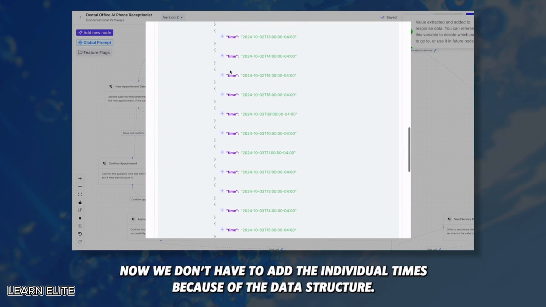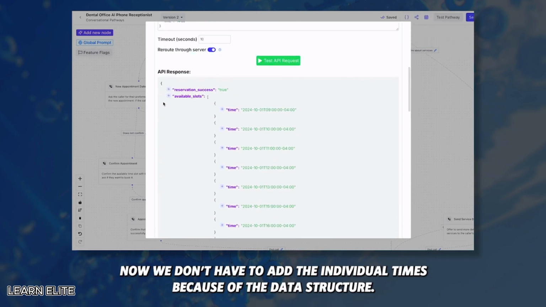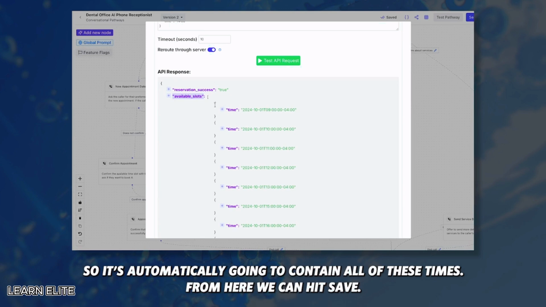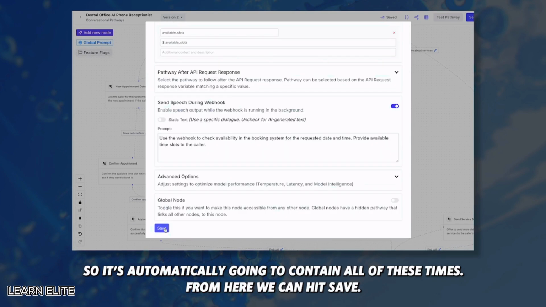Now we don't have to add the individual times because of the data structure. We are adding available slots, which is higher than all of these. So it's automatically going to contain all of these times. From here, we can hit save.